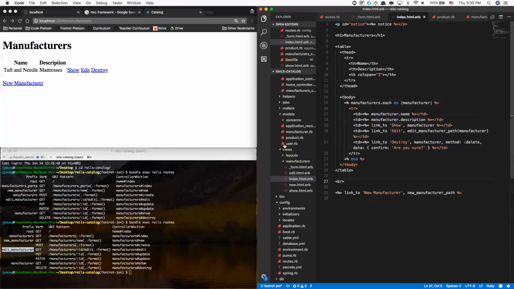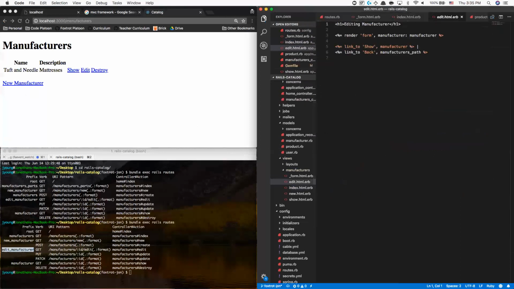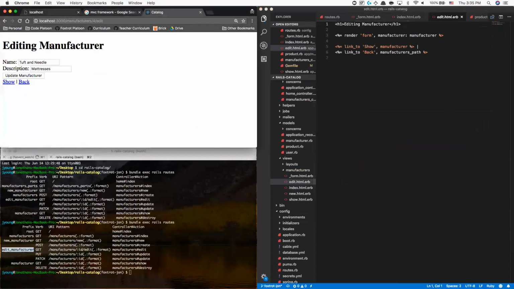Another thing that's useful is if we jump inside of edit.html.erb, you'll see that we have a few things right here. We have editing manufacturer showing up on the top of the page right over here. And then the two link_tos, again, these are those two links. Instead of writing full hrefs, we just have the link_to shortcut. And then we have render form.